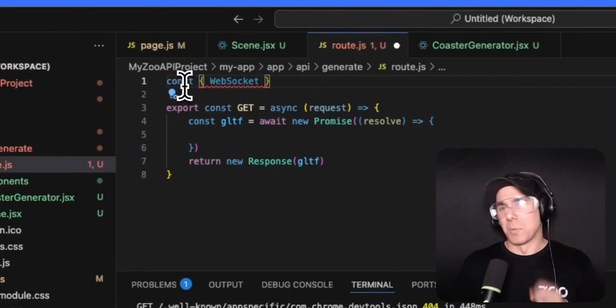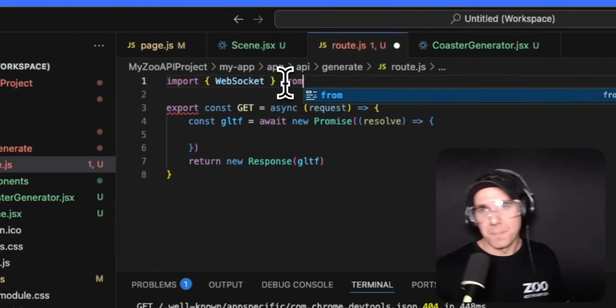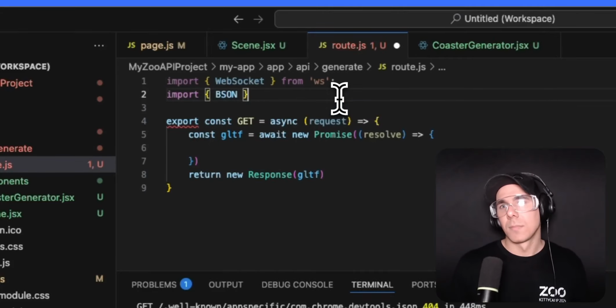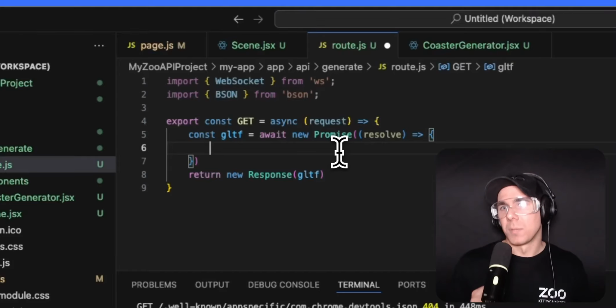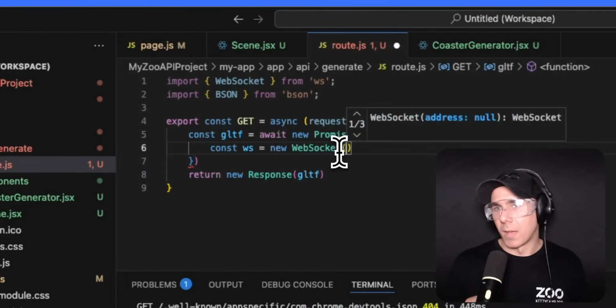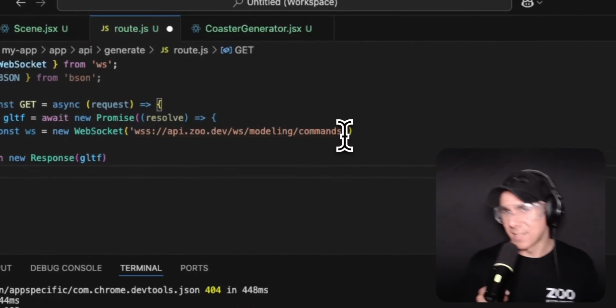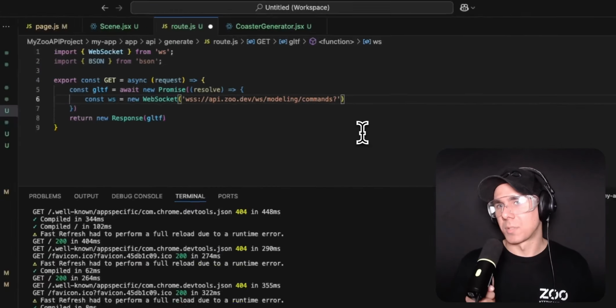We are going to use the WebSocket class from the ws package and the BSON object from the bson package. Then we're going to connect to the WebSocket. As you probably saw earlier, the API is HTTPS, but this is going to be a WSS, not WS. This is a secure WebSocket connection.